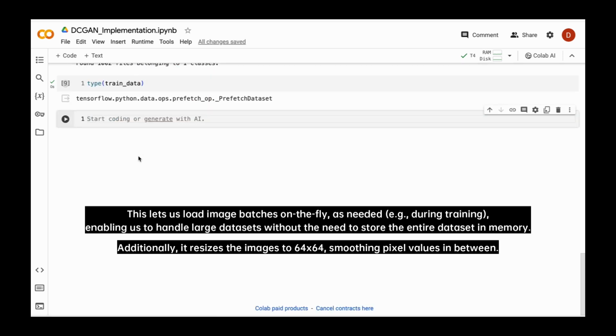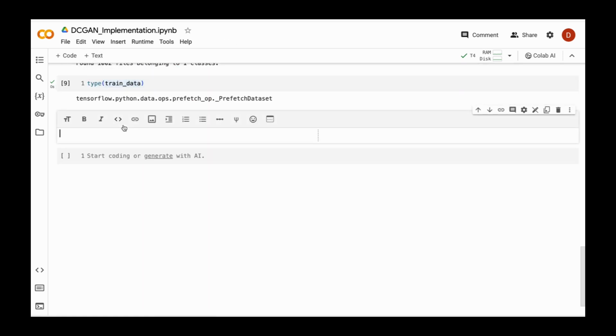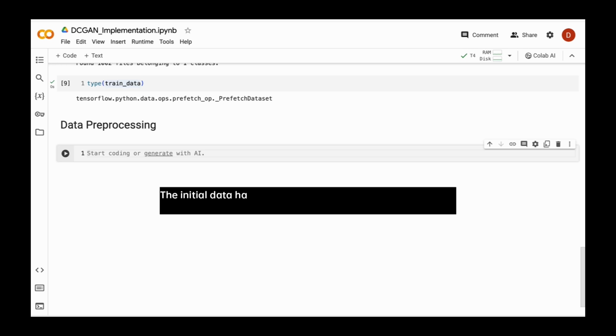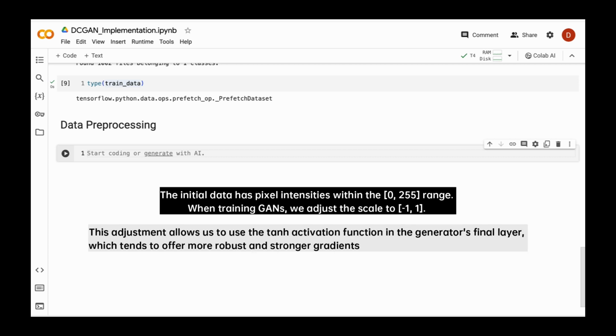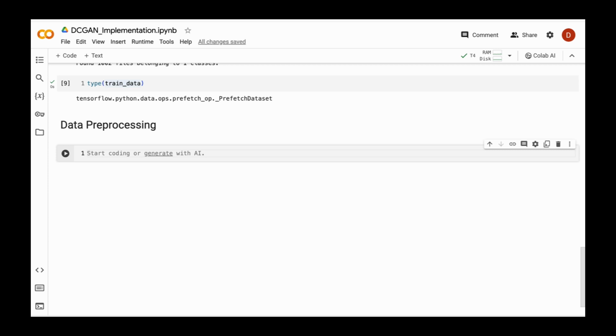Now let's pre-process the data, right? Now the initial data has pixel intensities within the range 0 to 255. When training generative adversarial networks, we adjust the scale to -1 to 1. This adjustment allows us to use the tanh activation function in the generator's final layer, which tends to offer more robust and stronger gradients when compared to the sigmoid function, and that's why we are doing this data pre-processing.